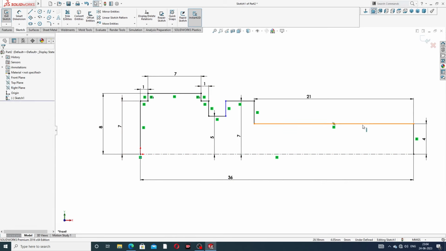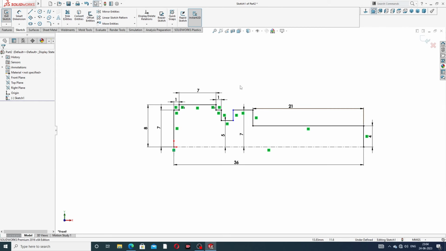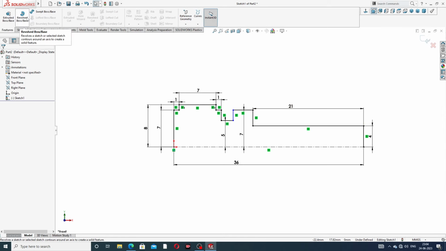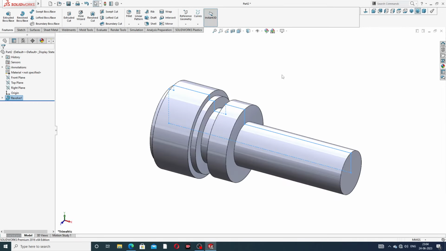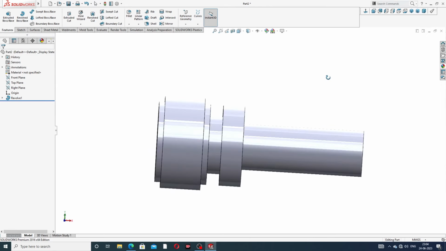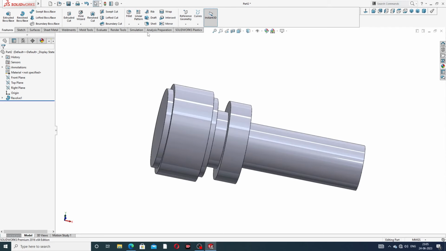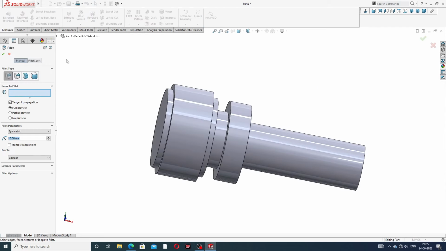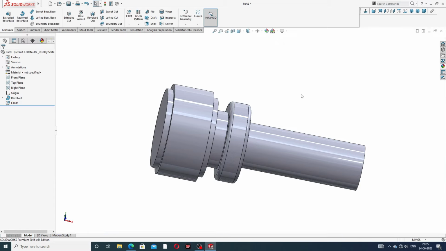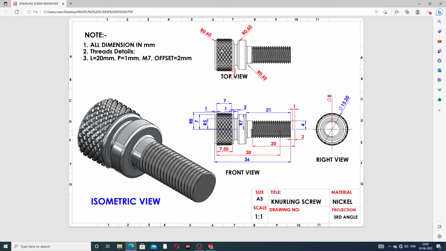Okay, this is correct, and click Revolve. Press okay. Perfect. And select this, and use a fillet. Fillet is 0.6 millimeter, click this face and click okay. This is perfect.